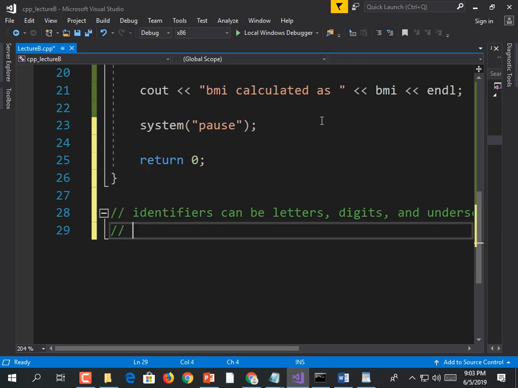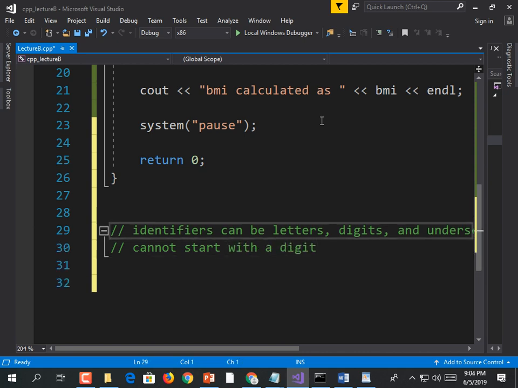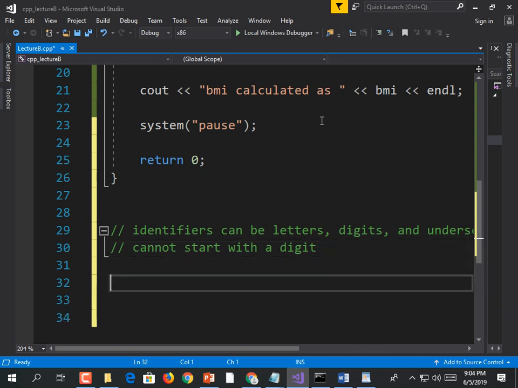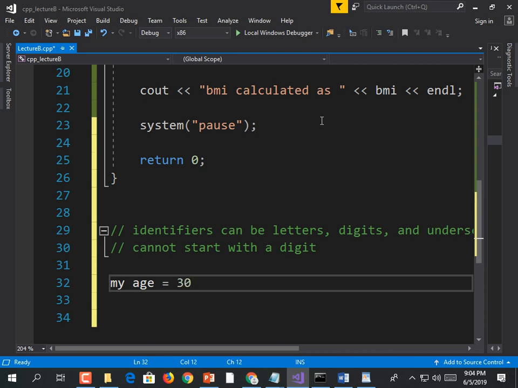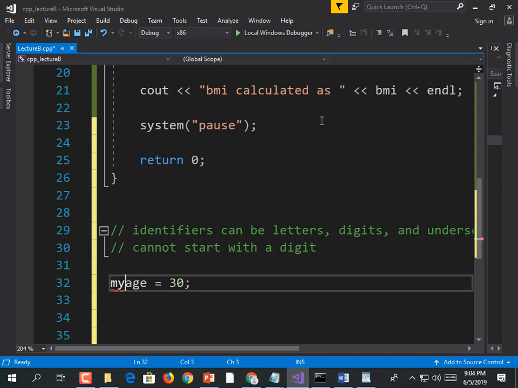One rule, though, cannot start with a digit. Those are our two rules for function names and variable names. No spaces, so we can't do my age is equal to 30. That's an error because it's got a space in it. If you wanted to, you could put an underscore there. It kind of serves as a space. Now I'm still getting errors because it's outside of any function, right? But that would be a valid variable name.